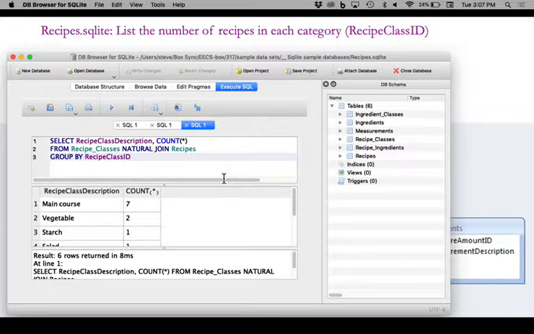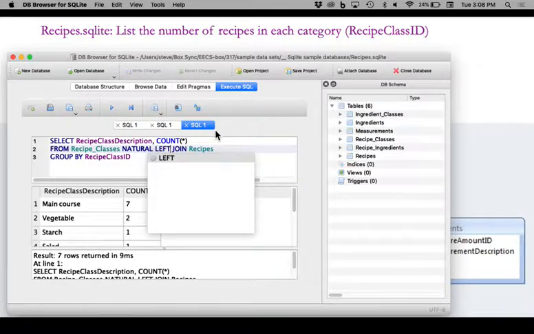If there is a class that has no recipes, it's not going to be included because this is an inner join. This natural inner join between recipe classes and recipes will throw out any classes that don't have a match in the recipes table. Right. So we have 6 rows. If I change it to natural left join, I will get 7 rows.